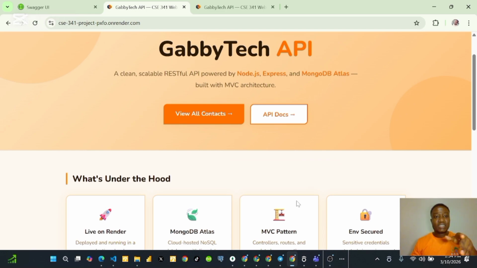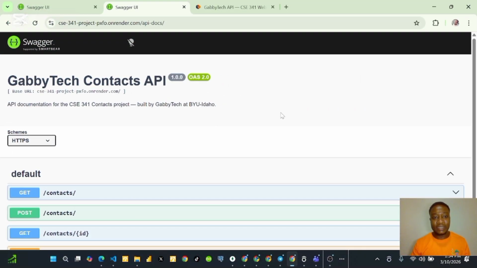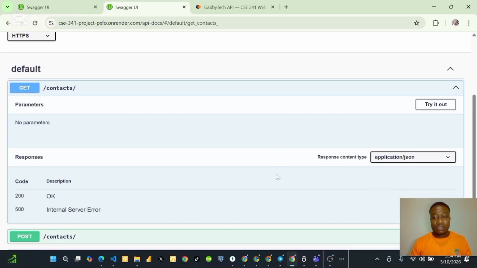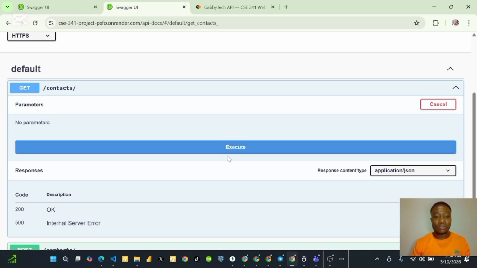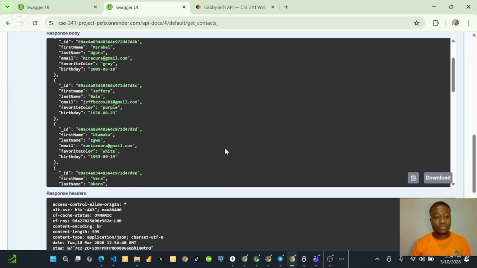All right, in this project, by clicking this button on the hero section, it takes us to the Swagger API documentation, which loads from Render. Now, these are the 5 endpoints that have already been added here. We use the first one to get all the contacts that have been added to the database. So this is how you do it: you click on try it out, click on execute. Now all the contacts that have been added will be shown.